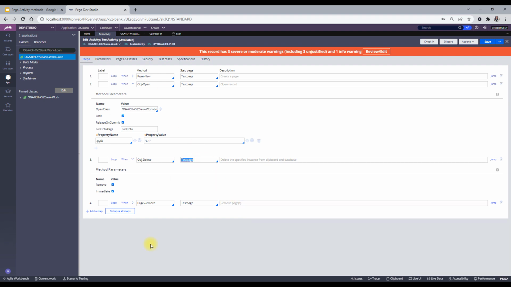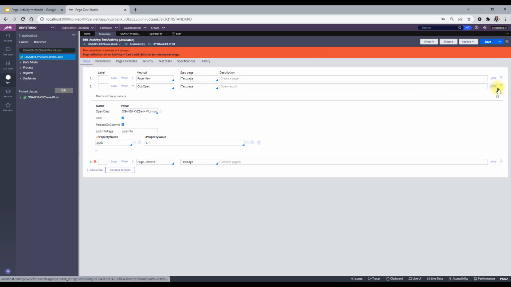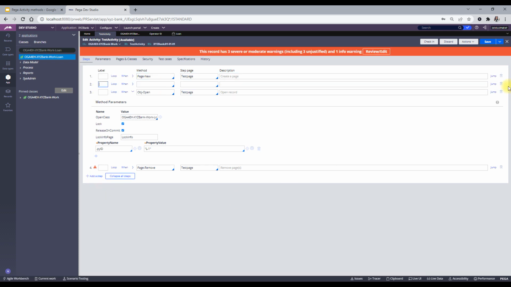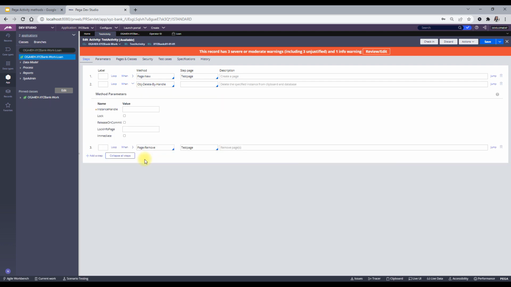Now coming to obj delete by handle. Obj delete by handle is basically the easy way of doing it, but you have to know the PGINS key from the very beginning. Let me see if I use obj delete by handle for this particular scenario. So I have this instance handle which I have to specify. You know what is instance handle by now, right? It is the PGINS key.